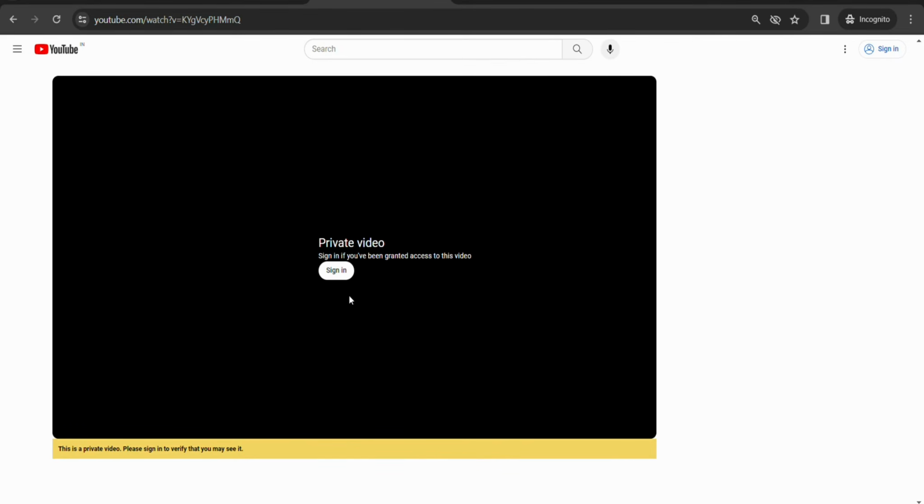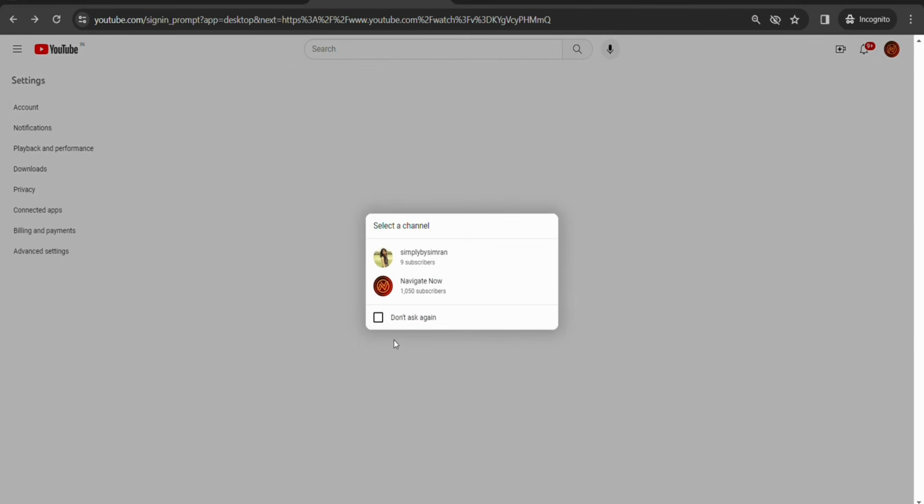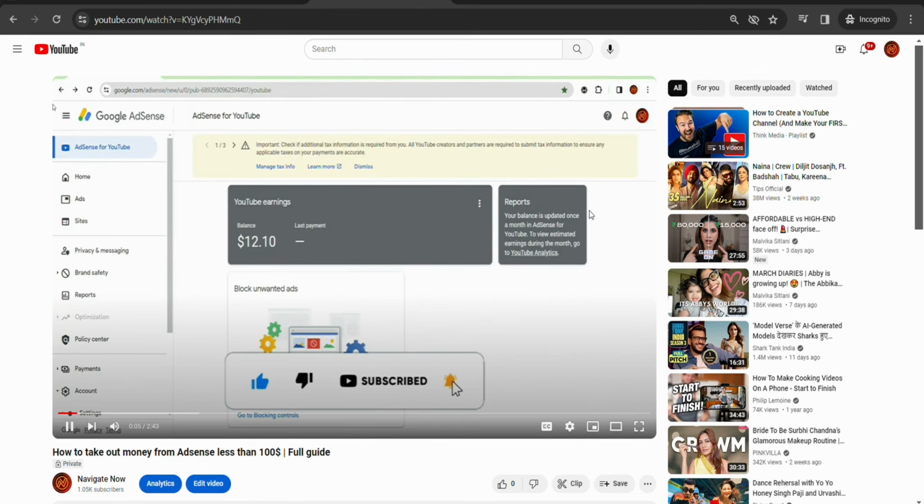And here it says that you need to sign in to check if you have been granted the access to see this video. So just simply click on sign in. And after that, just choose an account and select the account. And there you go. Now the video has started playing. So this is basically how you will be able to watch unlisted videos on YouTube.